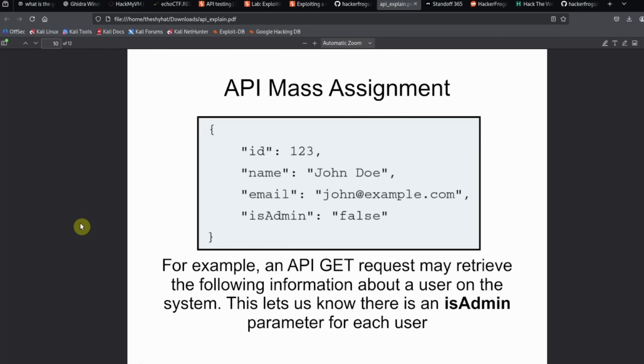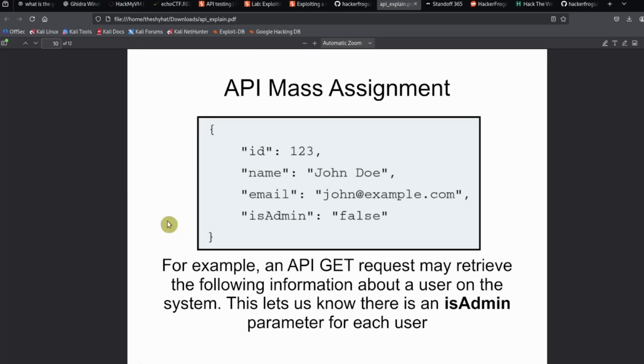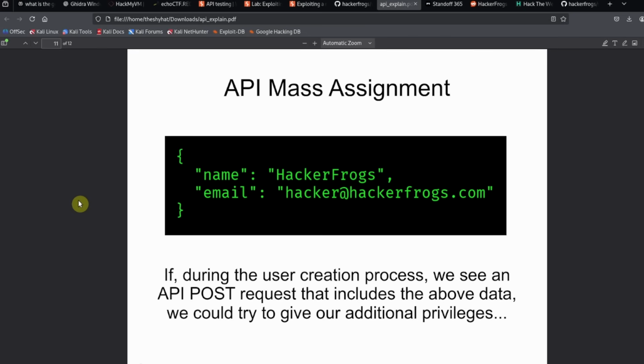For example, an API GET request may retrieve the following information about a user on the system. This lets us know that there is an isAdmin parameter for each user. If during the user creation process we see an API POST request that includes the above data, we can send our name and our email, and we can try to give ourselves additional privileges. So we're sending name and email, but why not send isAdmin as well and set it to true when we create our user on the system?